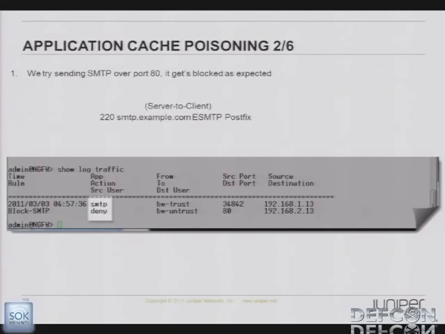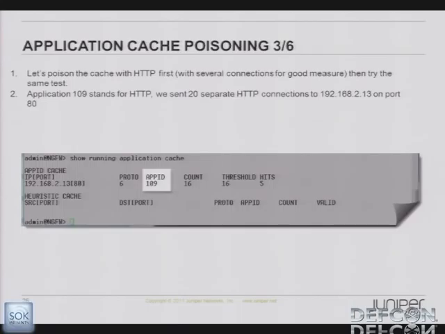I just send SMTP and it gets detected properly. This is looking at the logging message. We see that it's SMTP, we drop it. Exactly what we'd expect. And what we're going to do now is actually poison the cache to be able to insert the application in the cache table and see what happens.